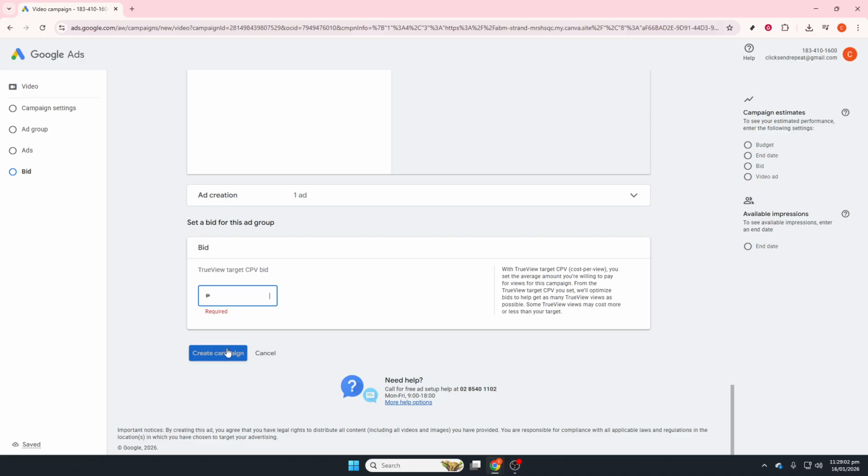Your ad is live. Monitor performance for 3 to 5 days before making changes. Check CTR, conversions, cost per conversion, and search terms. Then optimize weekly. Add negative keywords, pause high-cost keywords with no conversions, improve ad copy, and adjust your budget gradually.